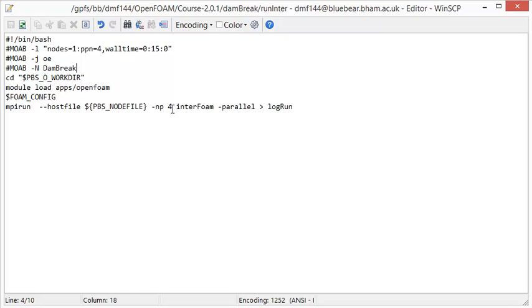This line tells that the job will be executed with the interFoam solver, in parallel, and using 4 processes. The output will be saved in a logrun file. We will now have a look into the decomposeParDict dictionary. This dictionary is a file that sets the case up, so that it can be run on multiple processes. The file is located in the system directory of the case.